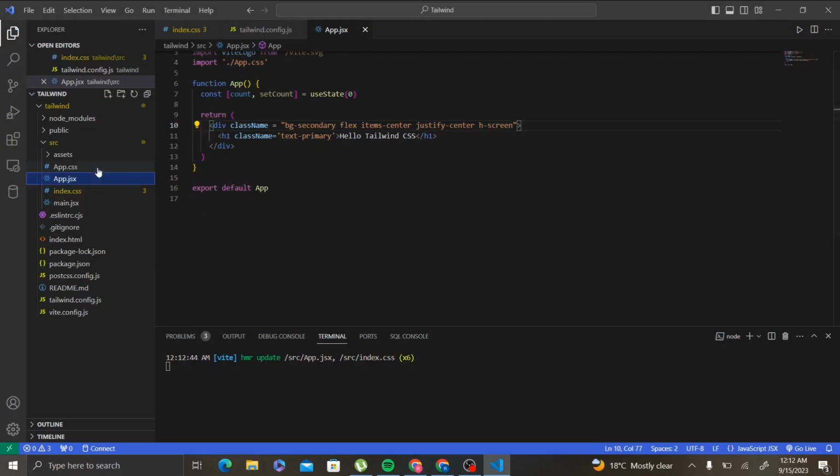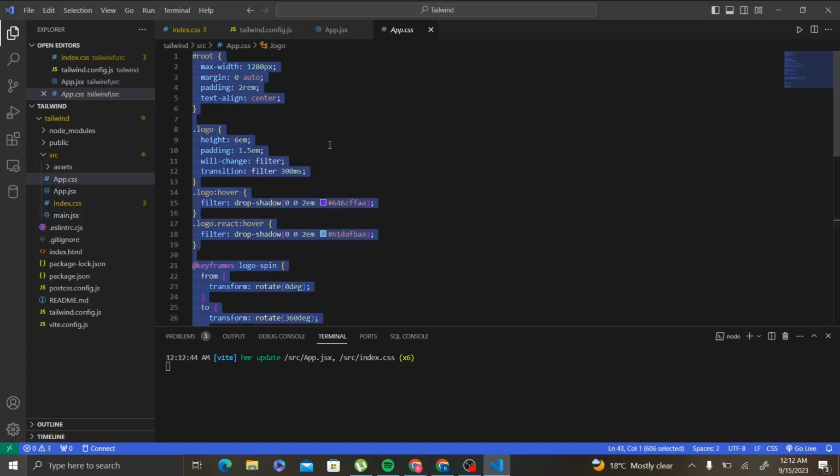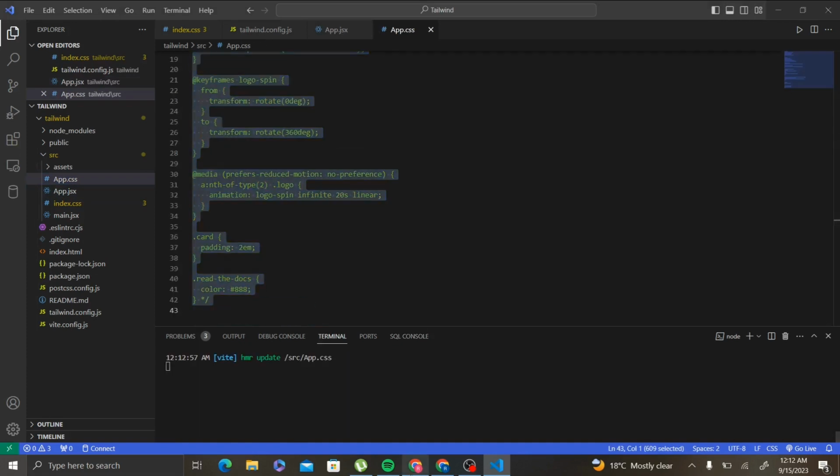Oh, nice. We'll remove everything from App.css. Beautiful. So that's how you set up Tailwind CSS for React-Vite. Thank you very much.